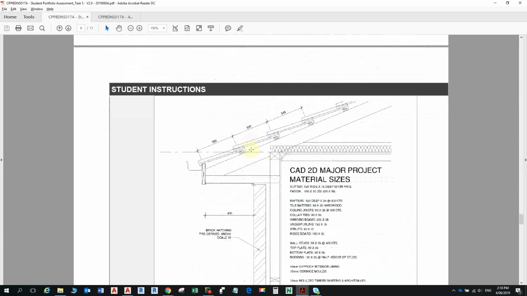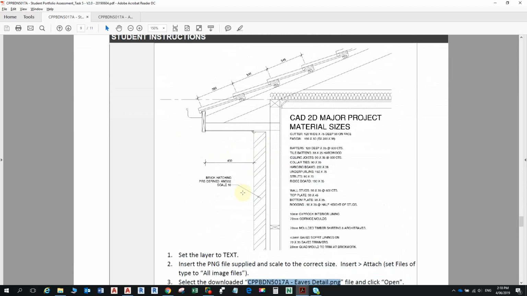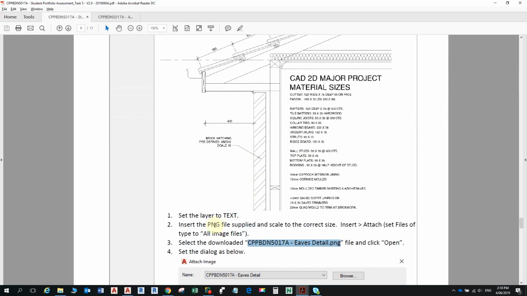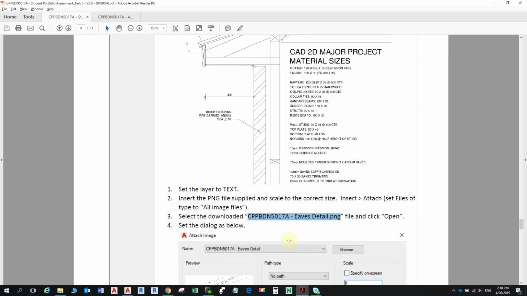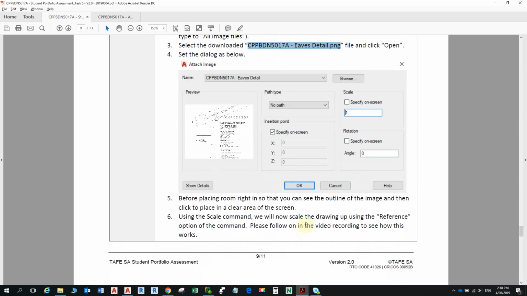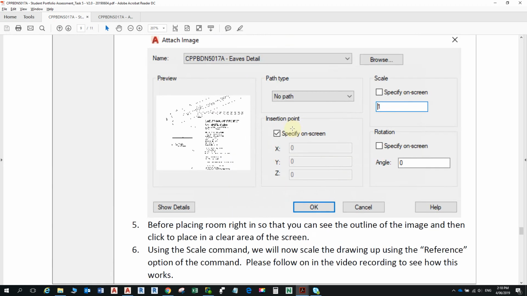So we are going to set the layer to text, and then insert the PNG file that I've given you. This is how you do it. Click open, set the dialog box to this. There's nothing special except for no path in here. Scale, specify on screen, no. We're going to leave the scale as it is, however big it is, and that's about it. Specify on screen the insertion point only.